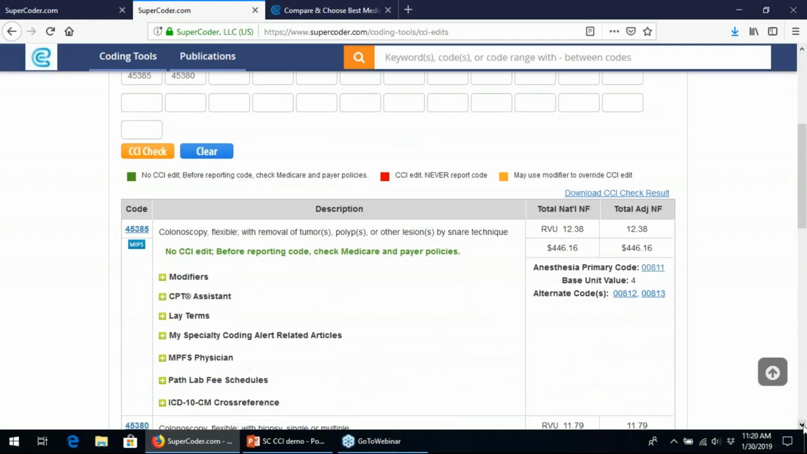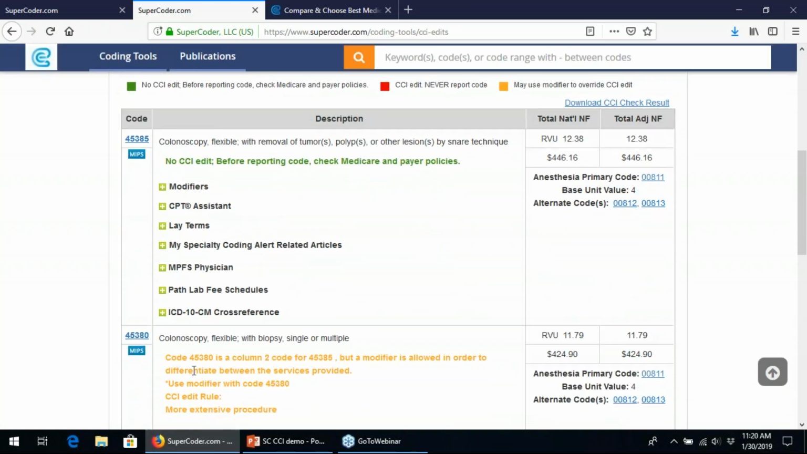Now what this is telling me is that the second code, the 45380, is a column 2 code with 45385. So it's bundled into the 45385. And CCI says that I cannot get extra payment by reporting these two together. However, if I look at this coloring, this orange coloring here, up here, there's a key that says I may use a modifier to override this edit. So this tool is showing me that this code pairing has a modifier indicator of 1.